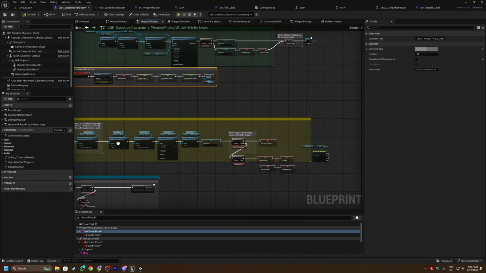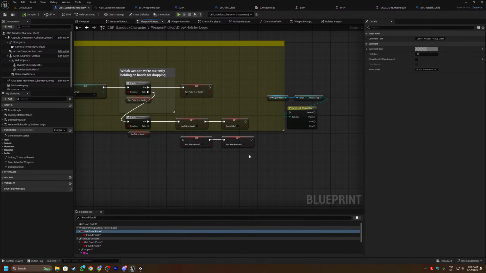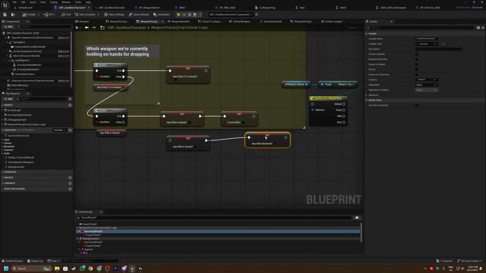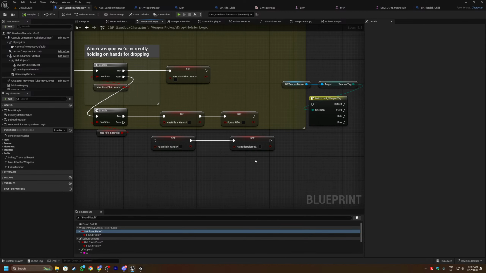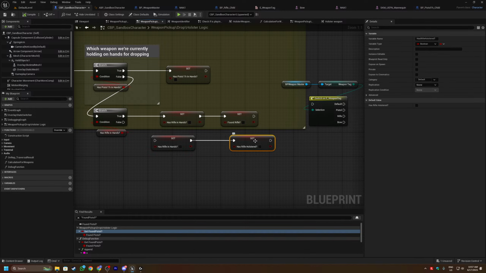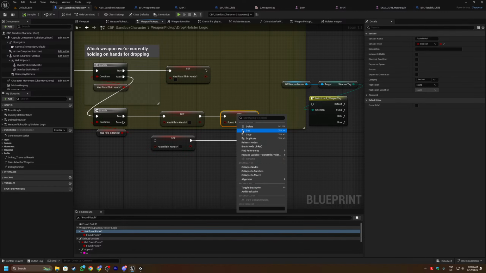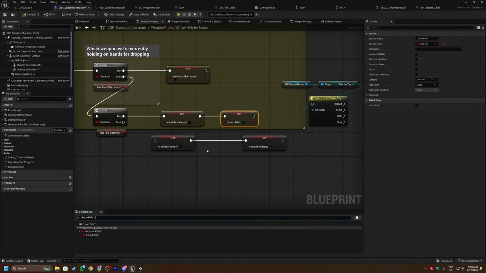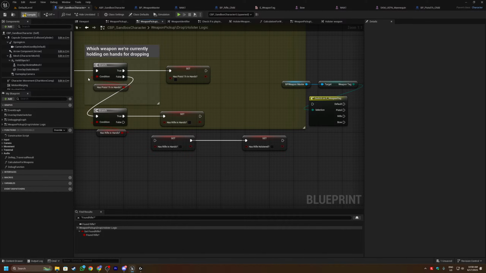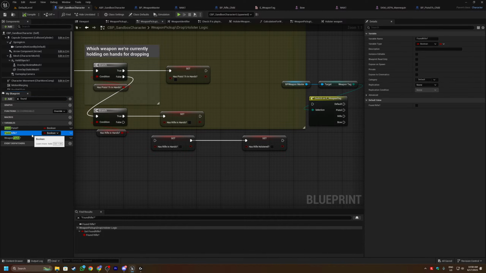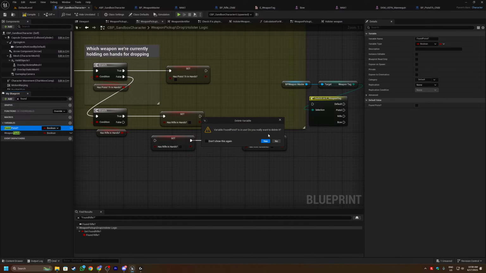Now this is the drop logic. I think found rifle also, there's no variable in there, so I'm just going to delete found rifle as well, and also found pistol. We're not actually using them right now.